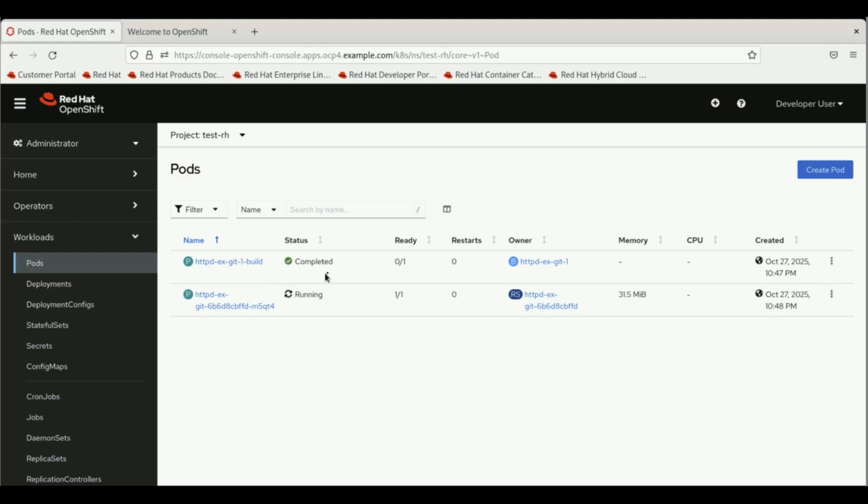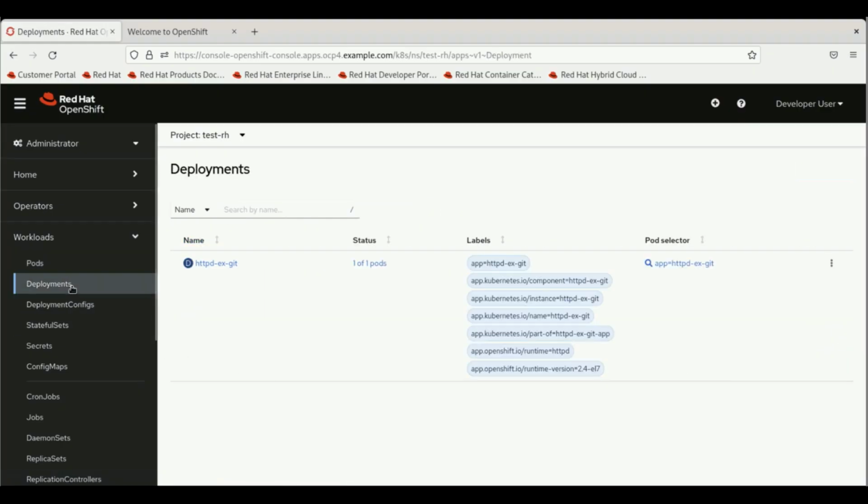Completed means it has already been executed, running means it is already running, and one means one container is desired and one is running. From these three dots we can modify it: edit labels, edit annotations, edit ports, delete ports. These are all the things we can do.